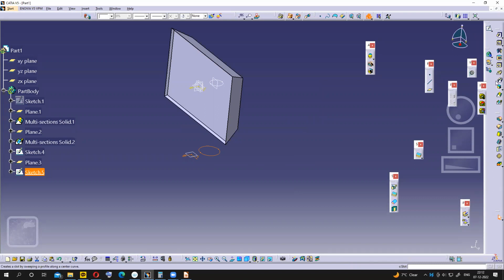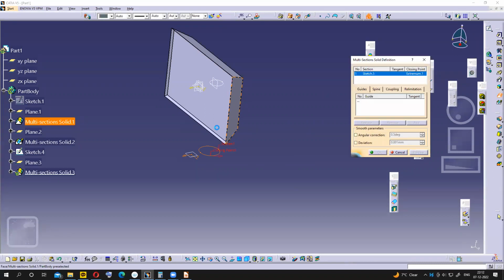And again, multi-section solid. Select this and select this one. Make sure the closing points are in the same direction, both to the right side or left side. Click on OK.